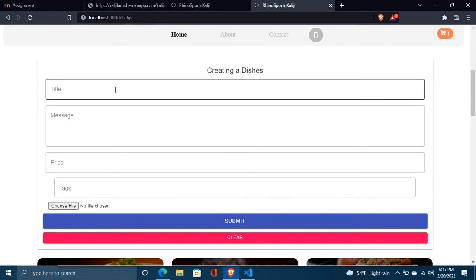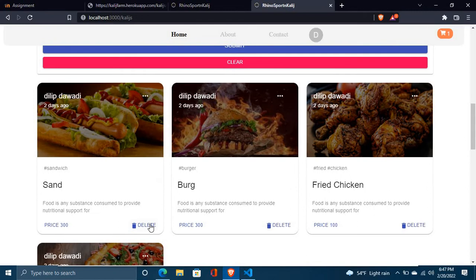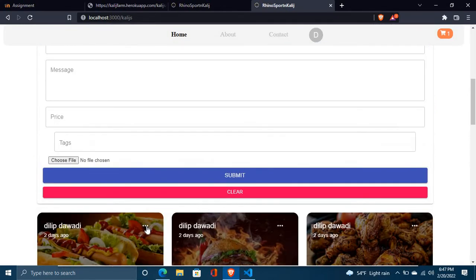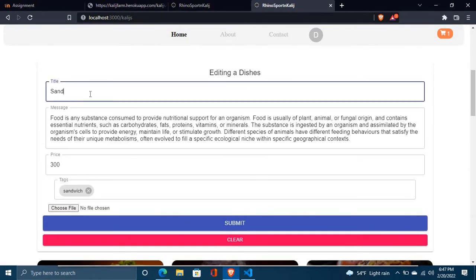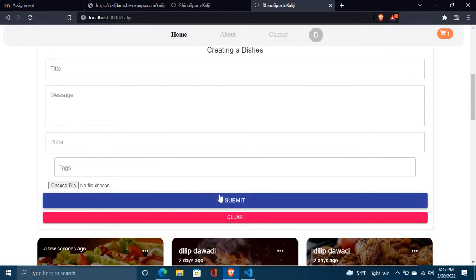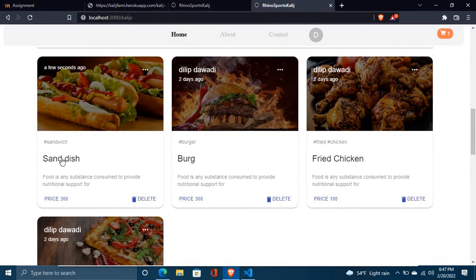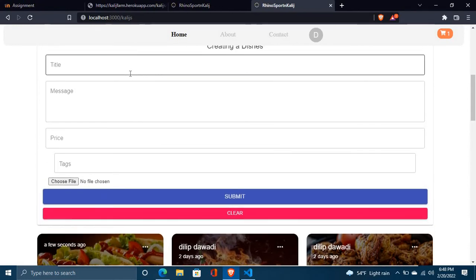Admin can easily create a dish, and this is a dish, and they can also delete it, and they can also update it by clicking this three dotted button. Look, and if I say send this, and if I click submit, then there will be some changes. Now let me create some dishes.